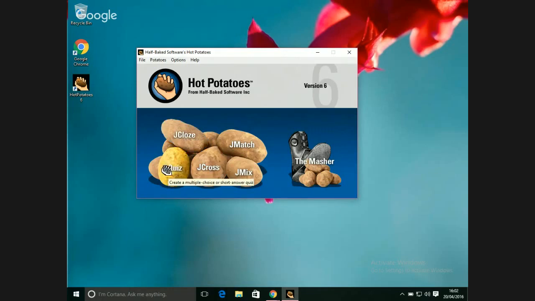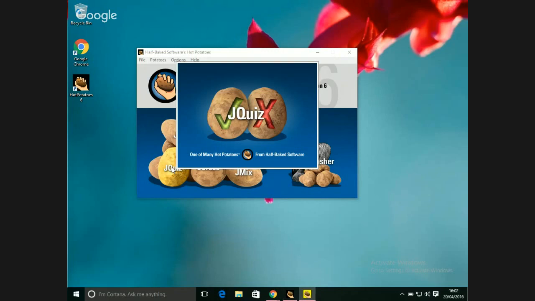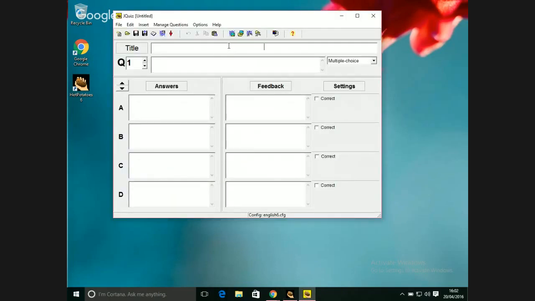If you want to create short answer or multiple choice questions, you would use JQuiz here. So if I click on JQuiz, that will open up a new window. In here, I can give my quiz a title. This will be Henry VIII. Okay, and then we've got question 1 here. So the actual question would go in this box here.